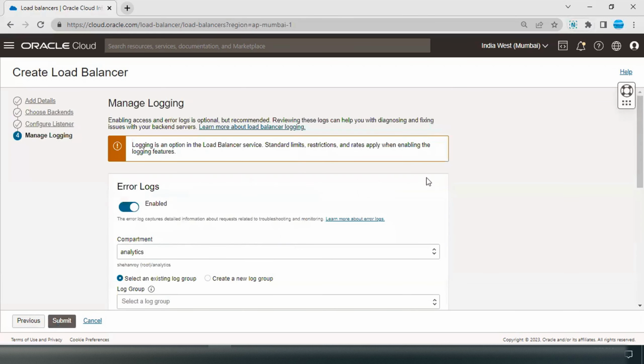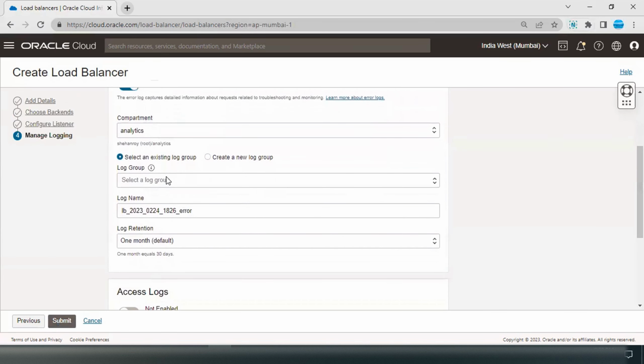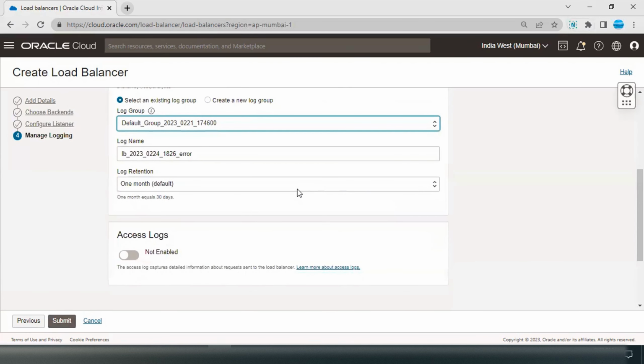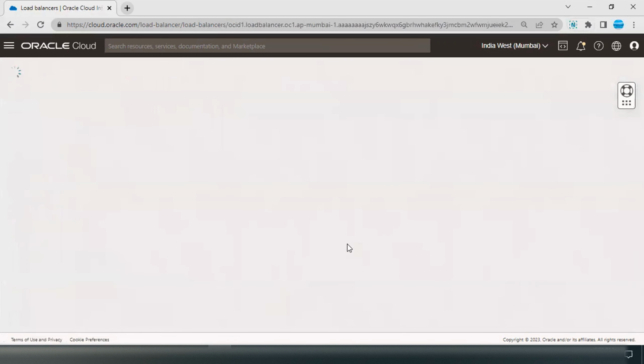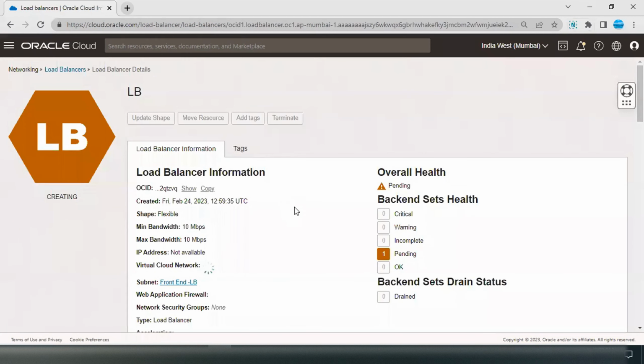Click on next. I have to select a specific log group. I'll keep the log retention configuration as is, and I'll click on submit. So load balancer takes a bit of time to complete its configuration. And once the configuration is successfully done, you should see the overall health as okay.